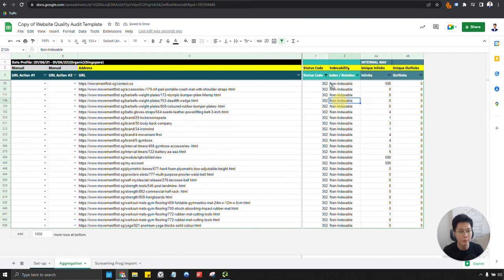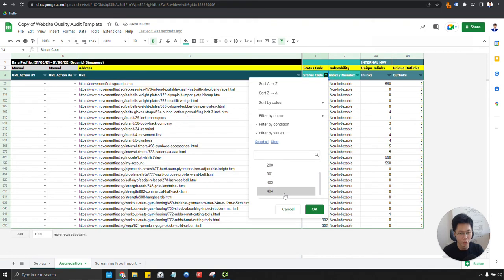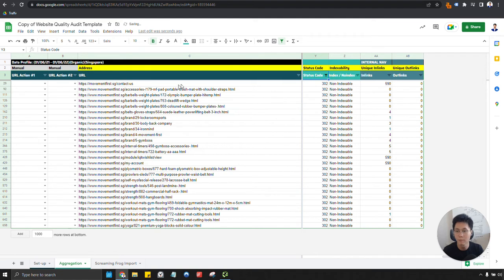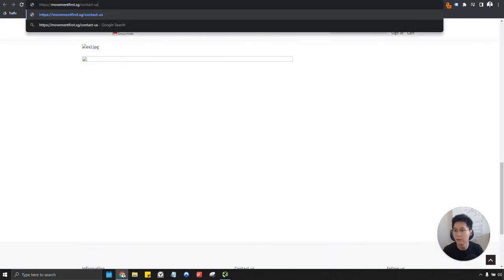So next up will be 301s. We covered 443. Let's go to 302s first. So 302s are temporary redirects. So I just want to find out why this is temporary redirecting.